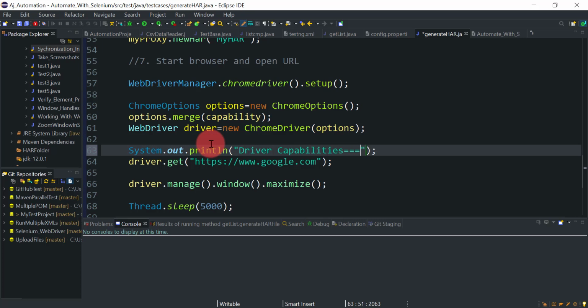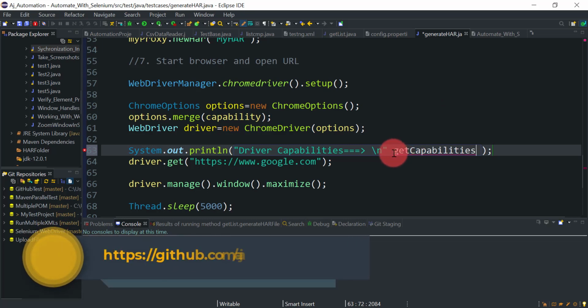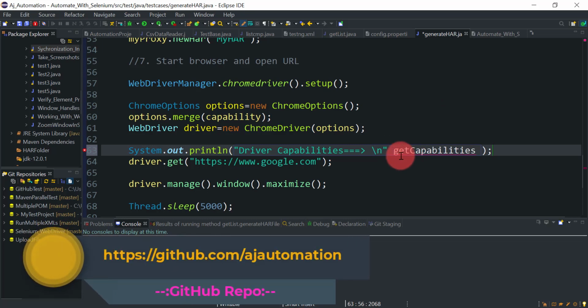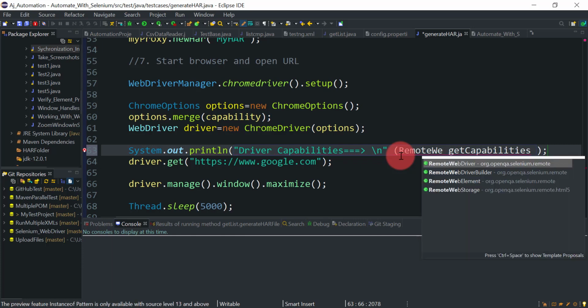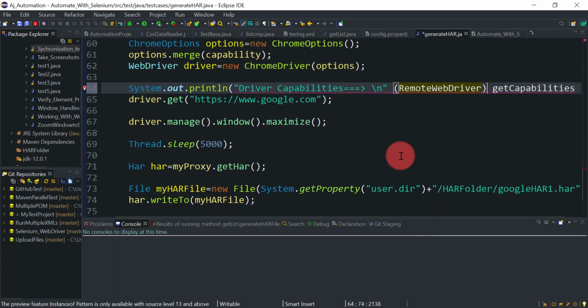Driver capabilities. And here we need to call one method from the RemoteWebDriver class, that is getCapabilities. Okay, so this method is available in the RemoteWebDriver, not the WebDriver. So we need to cast our driver reference as a RemoteWebDriver.